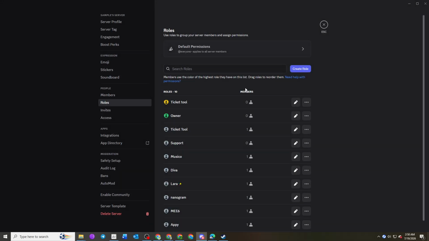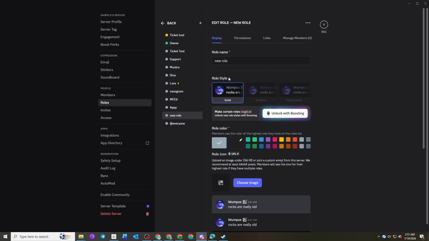If you already have a role that you want to separate in the member list, simply select that role. If you need to create a new one, choose the option to create a new role. Give the role a name that clearly identifies its purpose. You can also assign a color to the role. Choosing a unique color helps members easily recognize users who have that role throughout the server.